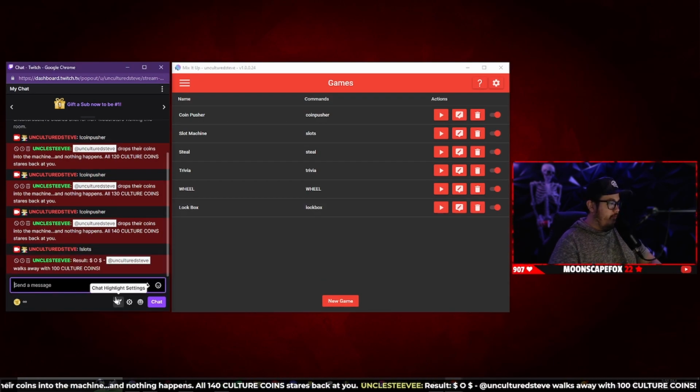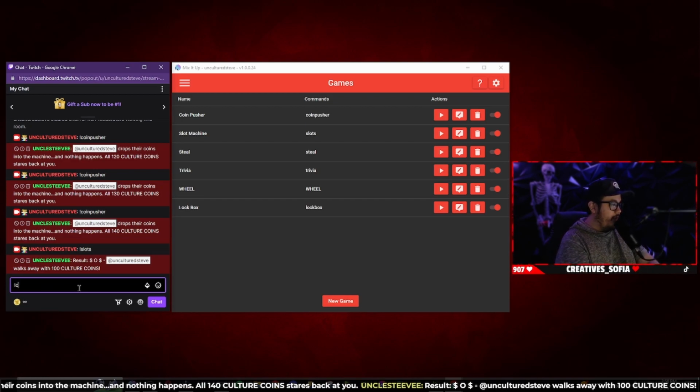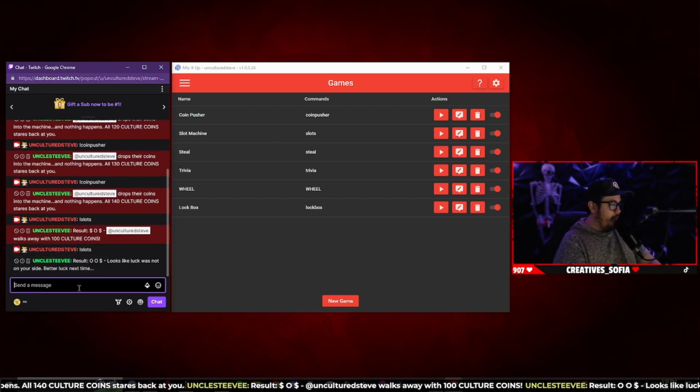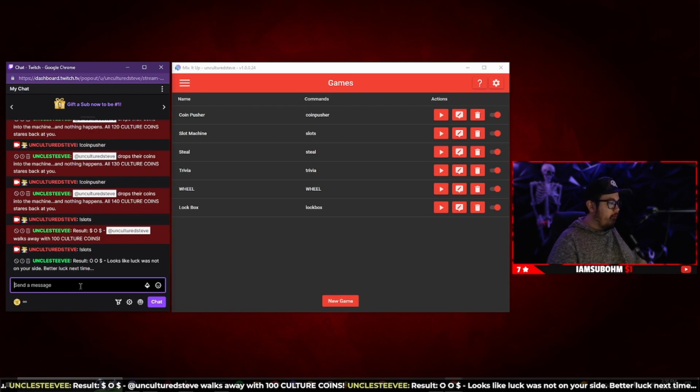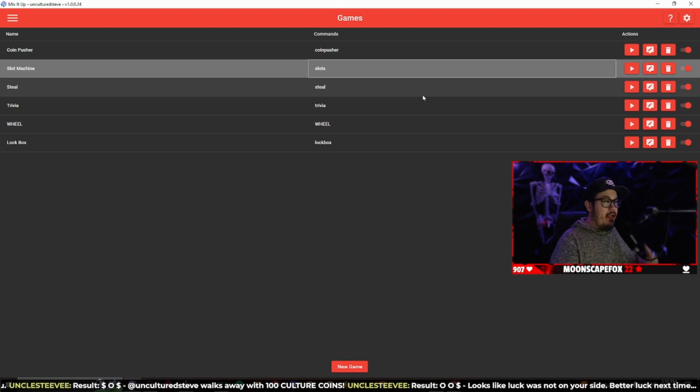Slots. And as you can see, I type that command in, it'll give me a random 3 symbol icon right here. And it says I walked away with 100 culture coins. So I won 100 culture coins right there. Slots. There's another random list of 3 symbols, and it looks like I did not win. So now that one's pretty easy to set up. I didn't change anything in the settings right there.